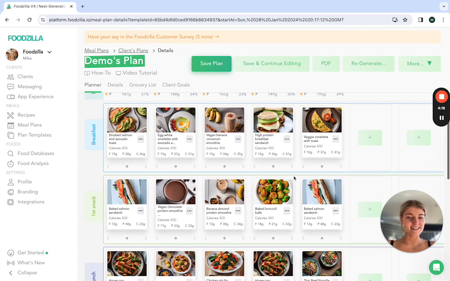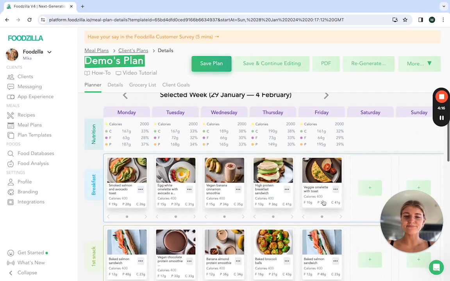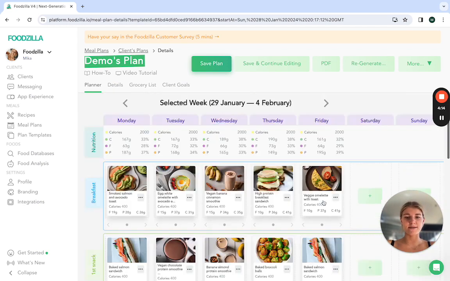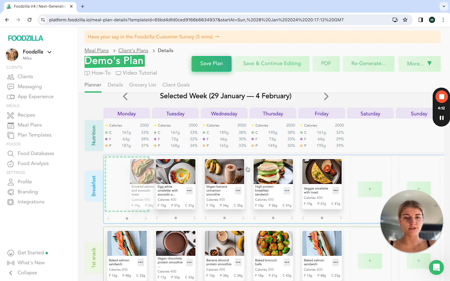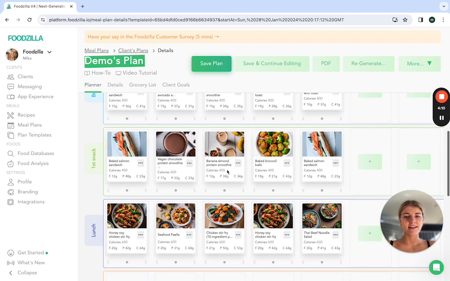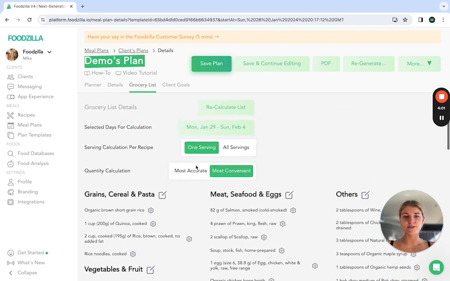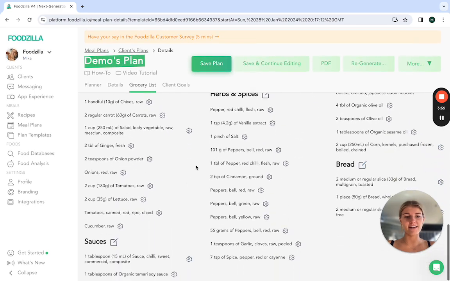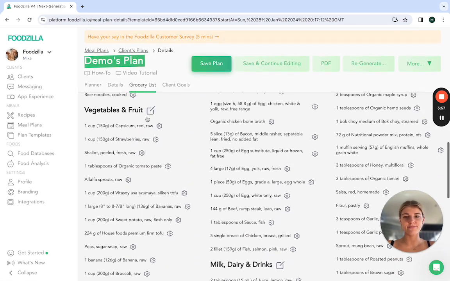And as you can see, it's done in seconds, saving you a lot of time. The editing is also really simple. It's just drag and drop, so you can move things around to your liking. And the feature can also use your database, so your custom-made recipes, not just our own, if that's what you'd prefer. The grocery list also gets auto-generated, which again is really easy to edit.